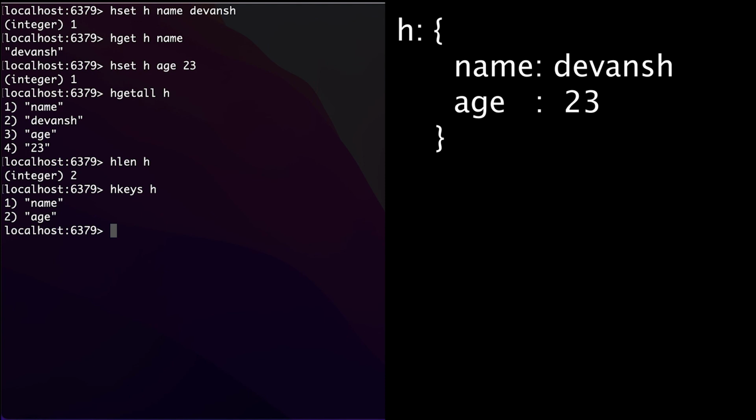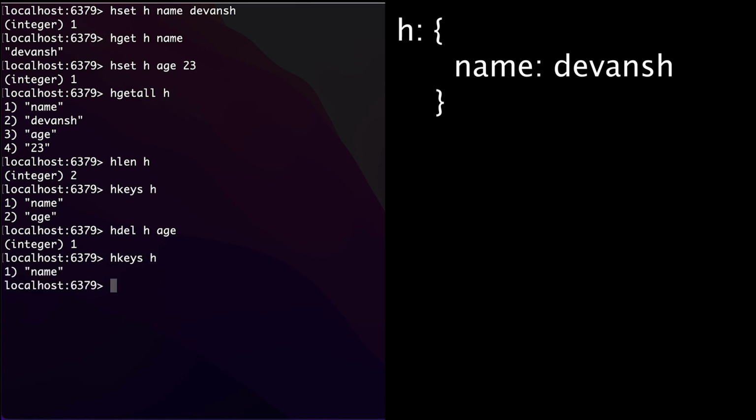If I want to delete a key inside this hashmap, I can use this command hdel. Okay, so hdel would ask me for the hashmap key and the fields I want to delete. So for now I only want to delete one field, and that is say age. I don't want my age to be exposed. Yeah, it's deleted. Now let's check what keys are left inside our hashmap h, and it's name only. So these are some basic commands for Redis hashmaps.